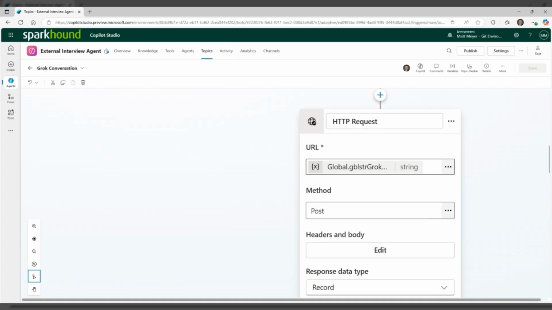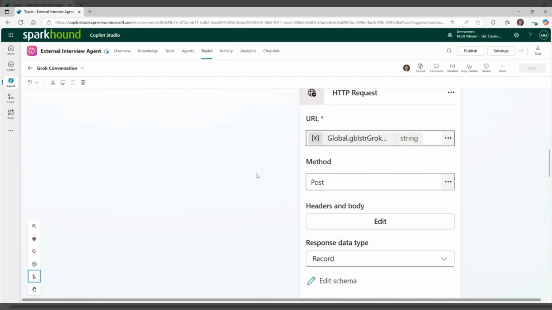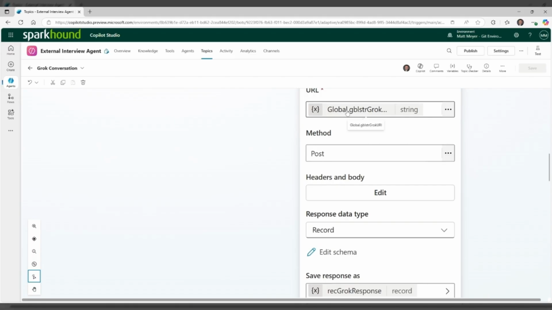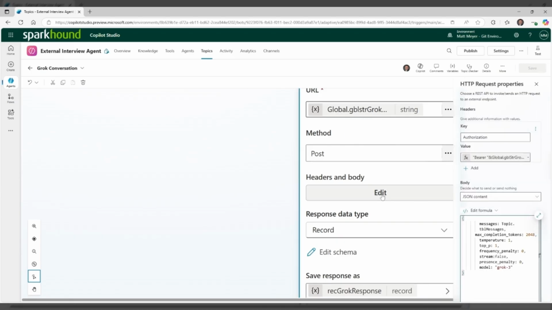So next one I've got here is going to be an HTTP request. The HTTP request is me sending it to Grok. All right, and my method is post. This is going to be my Foundry AI URL. I'm going to obscure it for this, but this is what that looks like. And then in my headers and bodies, I'm going to have a header whose key is going to be authorization. And then authorization is going to be bearer, space, and then the API key for Grok. And again, I'm obscuring it for this demonstration.